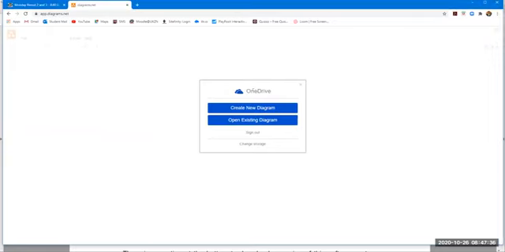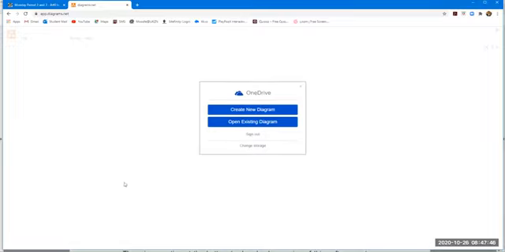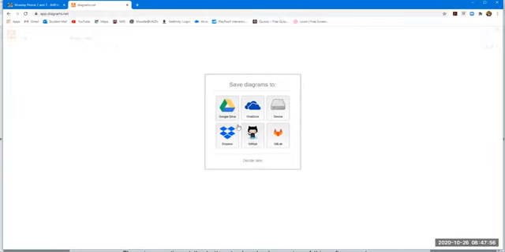Okay, so in my case, I had selected OneDrive as my storage area for the files I'll be using or creating on this platform. So if it's your first time of visiting this platform, it may ask you to select a storage area. You can select or change the storage and select any of these places where you would like to save your diagrams.